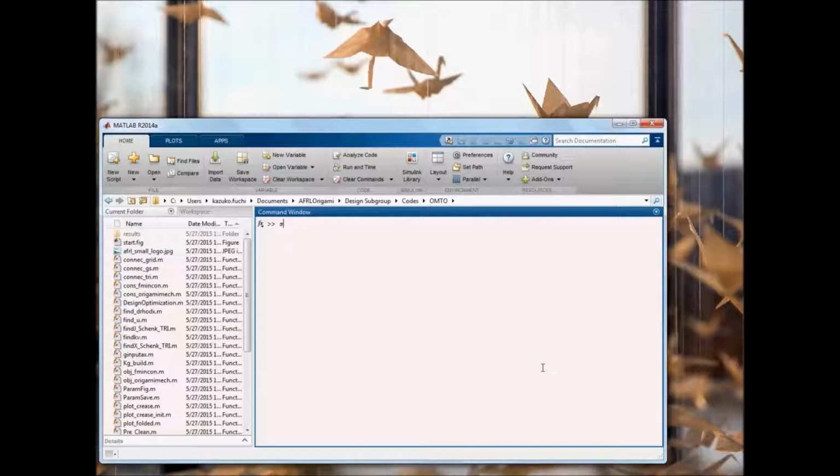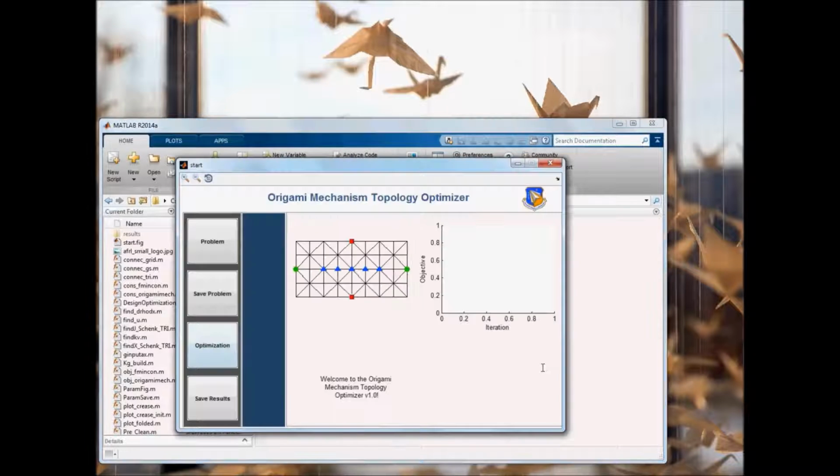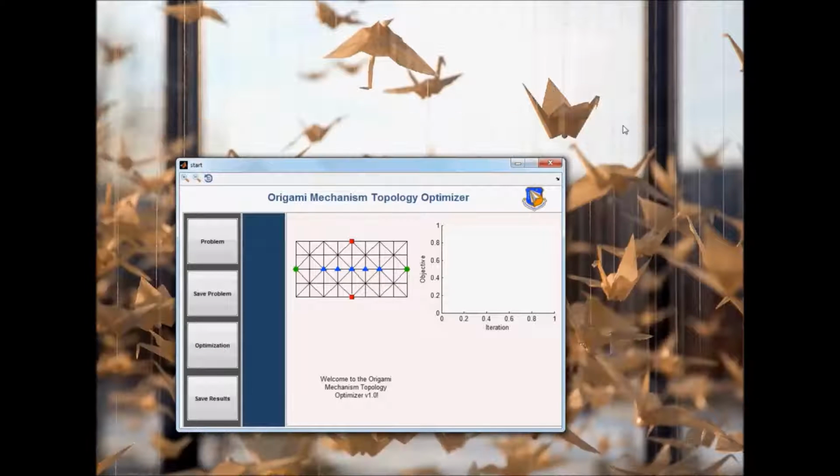To begin, simply run the Start program. Here's the interface of the Origami Mechanism Topology Optimizer, or OMTO for short. You can see the four main buttons on the left: Problem, Save Problem, Optimization, and Save Results. To begin, click Problem.